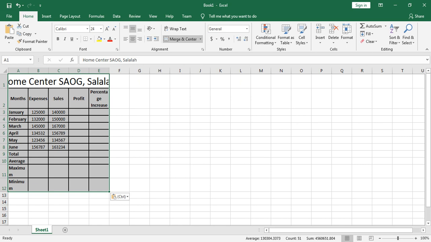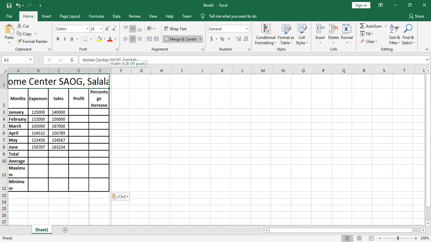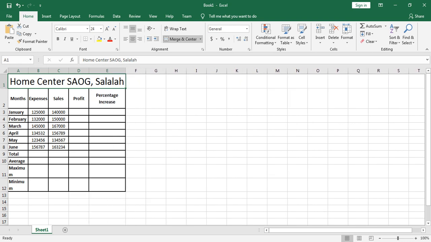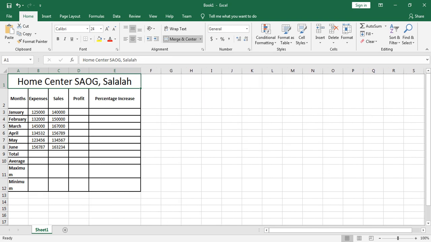But what do you observe here? You observe that certain cells are not arranged in a good way as I wanted. Now for example, if you look at the title of this one, Home Center. The Home Center is not clearly visible. So you can actually make it big by just placing your mouse pointer in between E and F columns and then just dragging it to the right so that it becomes bigger. It can just accommodate as much as it can.